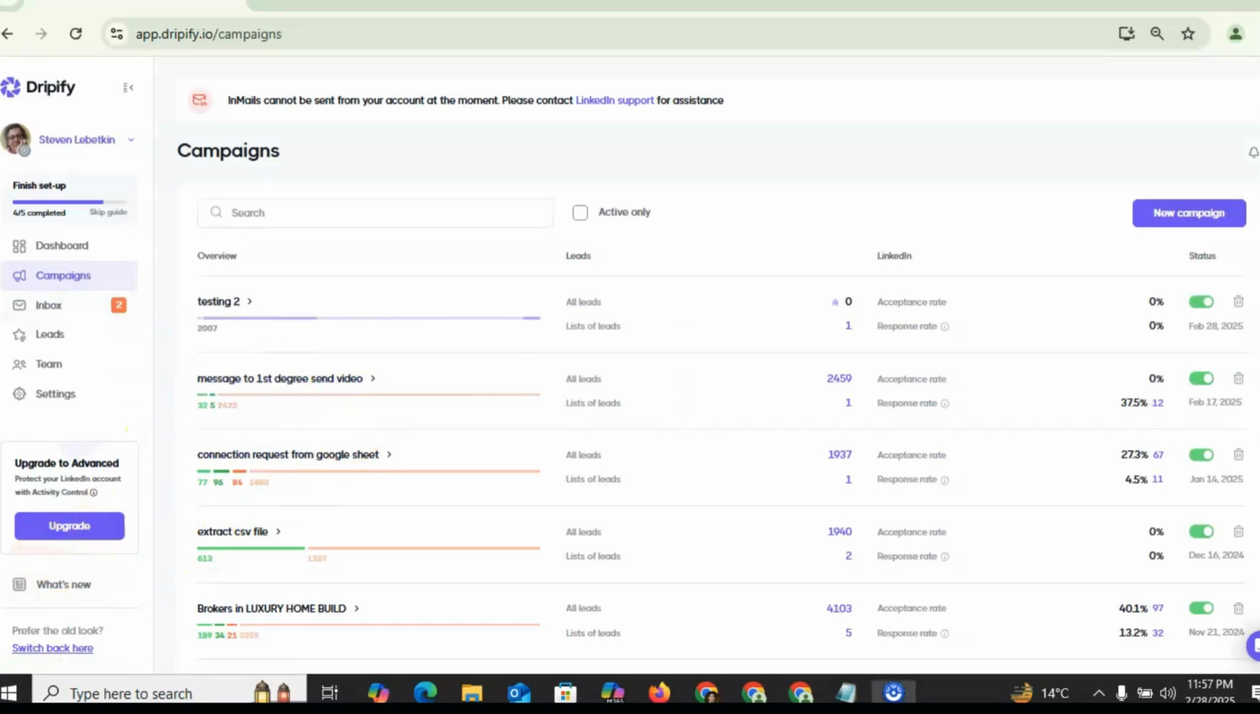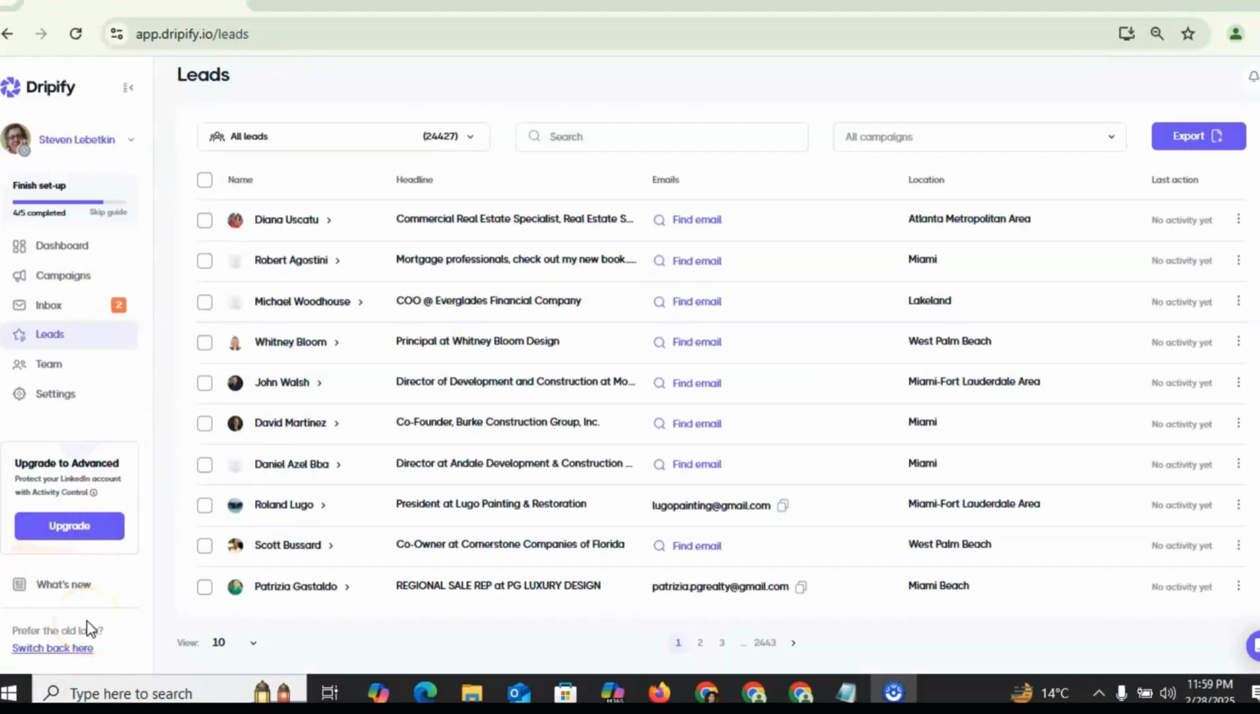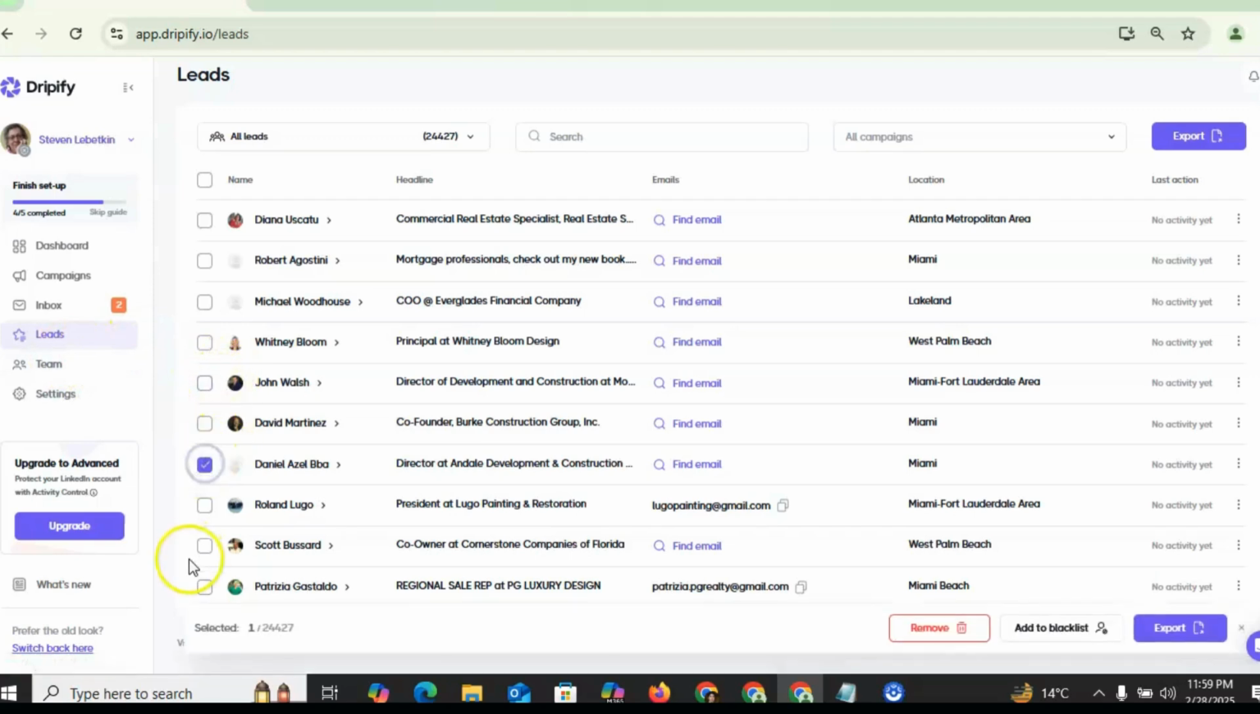Now I will show you how you can export leads from Dripify. Simply click on Leads, and then select the targeted leads according to your requirement, or you can also select all. It's totally dependent on you. Once you are satisfied, if you want to select all, click on All, then click on Export, and it will provide you a CSV file.